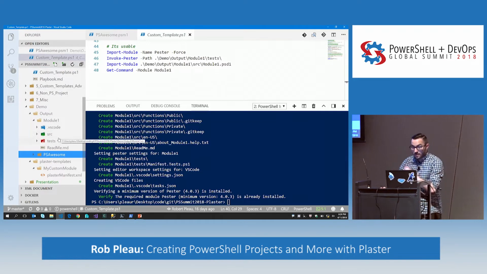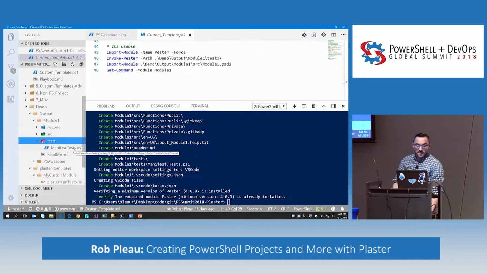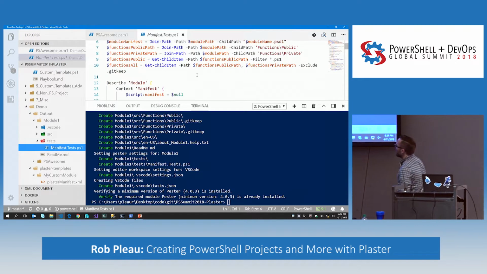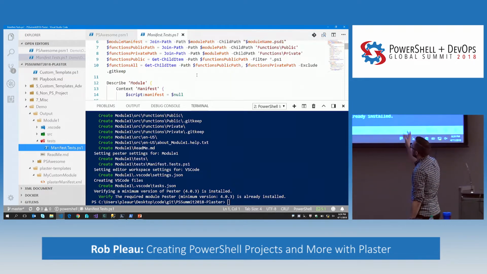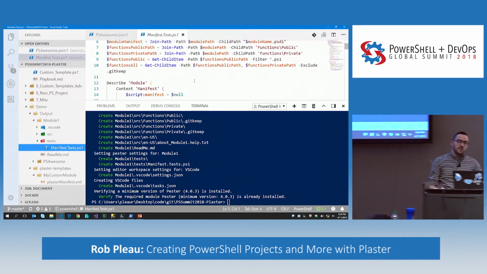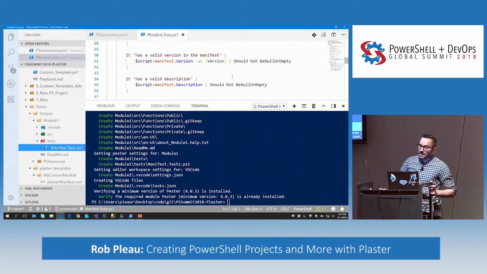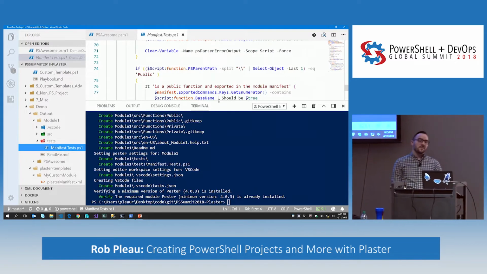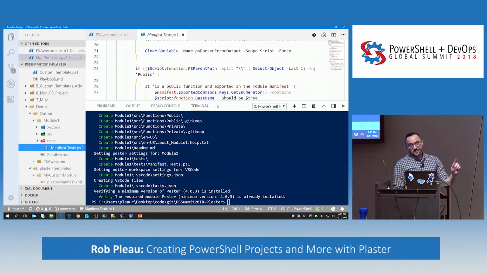So here it is. I have my manifest tests. I found these, I think it was from Warren's blog. It was someone's blog, and I've been using this kind of format ever since. The one thing I like to do, and you'll see, is that for each function in my public functions folder, I make sure it's exported in the module manifest. I can't tell you how many times I've written a function and forgot to put it as an exported function in the manifest. So that's really it, it does a lot of other validation.